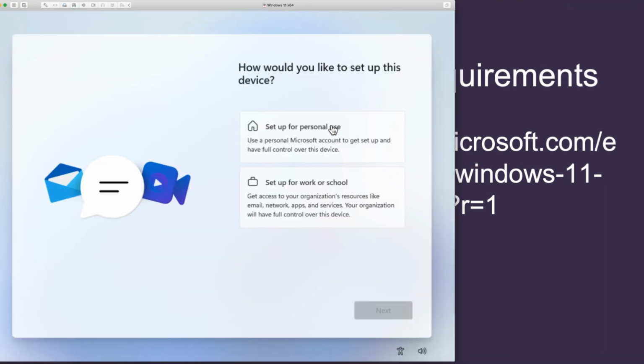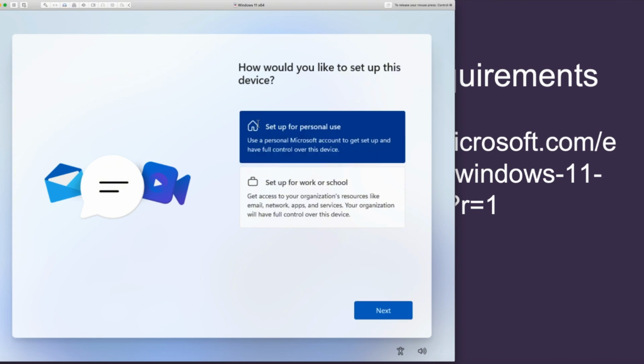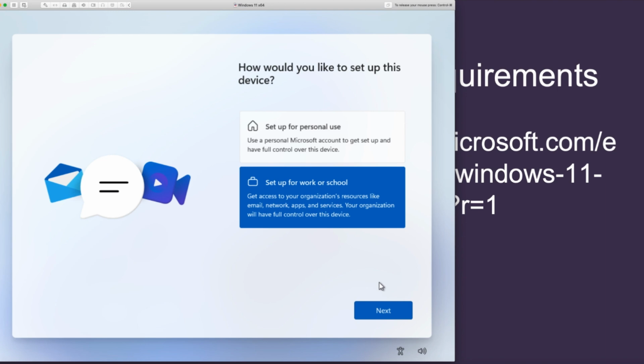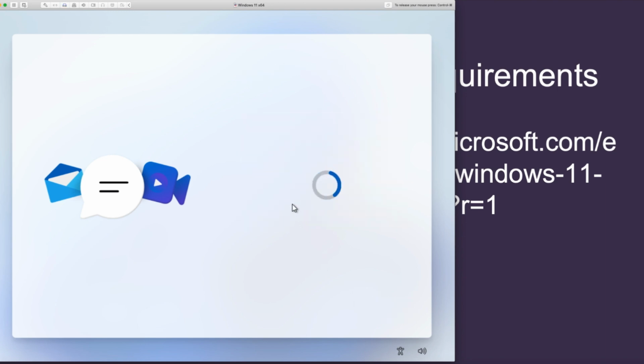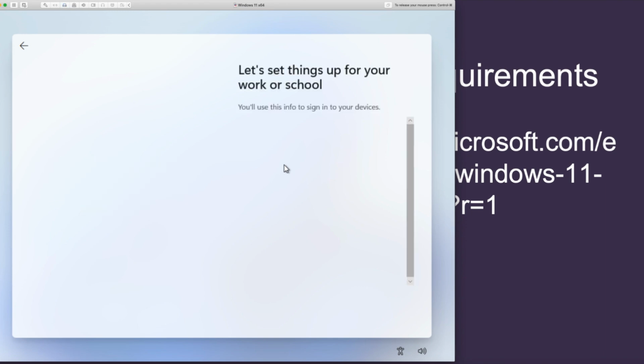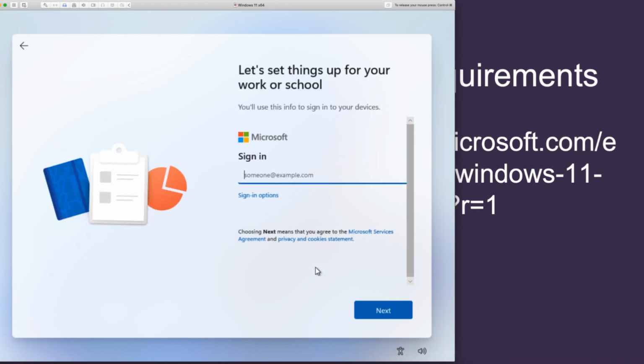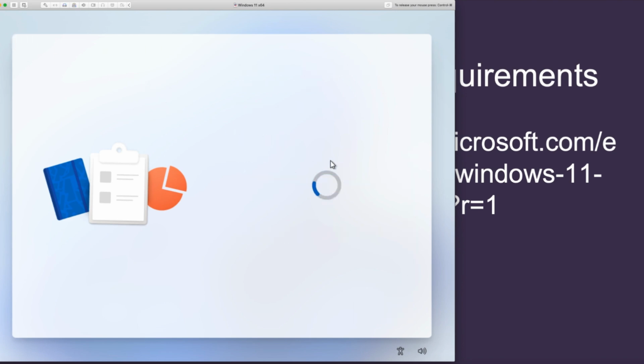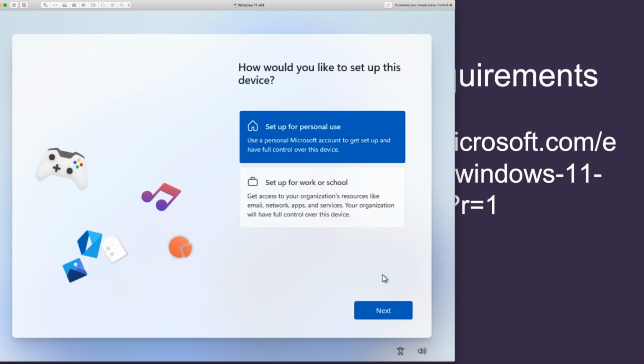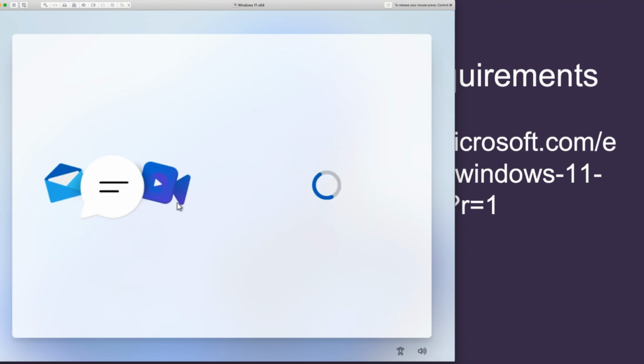Okay, we reached here. Now I'm going to use this for personal use or school or work. Let me click school or work. Let me click that. Let's set up your school. Actually, I shouldn't have done that. You know what? Let me back out. I set it for personal. Right. But that was pretty cool.